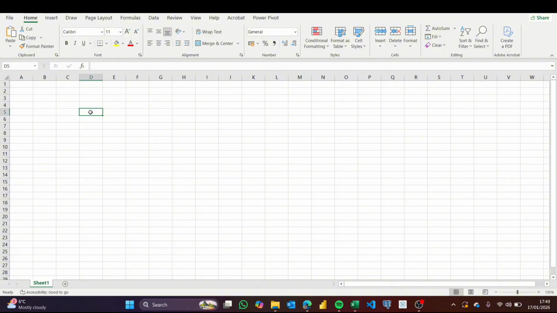Hence the name D5. If you look to the top left corner, there is a name box. If I click on this cell, this is cell E5, and if you look up here, you see the name, cell E5. In subsequent videos, I'll be showing you how to rename cells. You can also rename cells in Excel, but I will talk about that in subsequent videos.